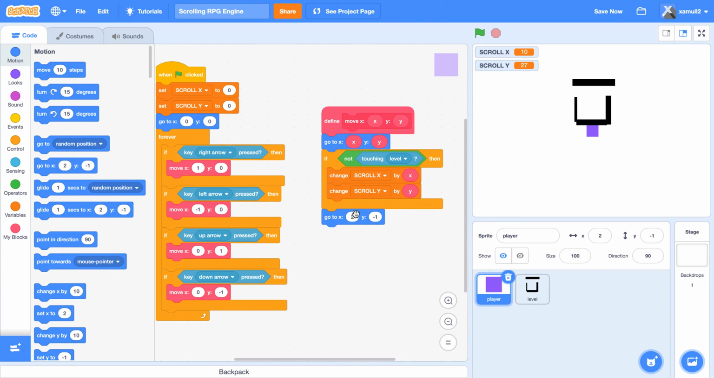And at the end here, we're going to say go to x 0, y 0. Alright, so after we check if we're touching the level at that spot, we're going to go back to x 0, y 0. So you see now, we stop. And we can actually perfectly move around the level. We can move really smoothly, too.